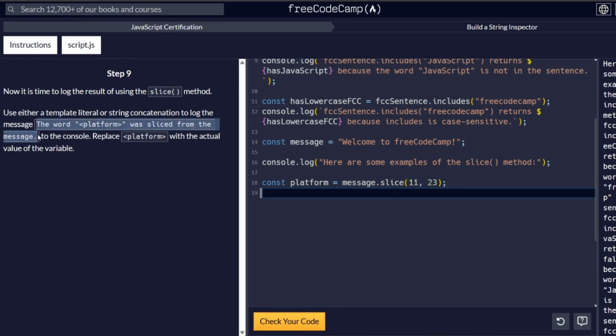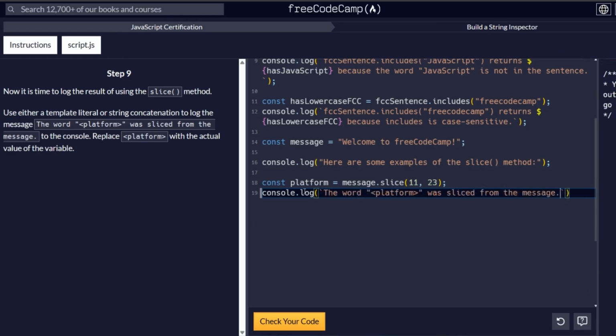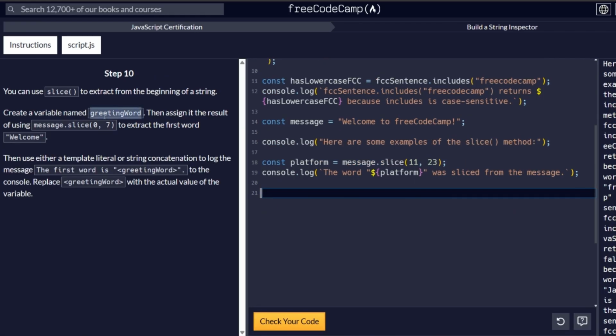Step 9. Console log sentence. The word platform is sliced from the message. Step 10. We are practicing to slice from the beginning of the string. Create variable greeting word and slice message from the 0 index to 7. Then console log the sentence. The first word is the greeting word.